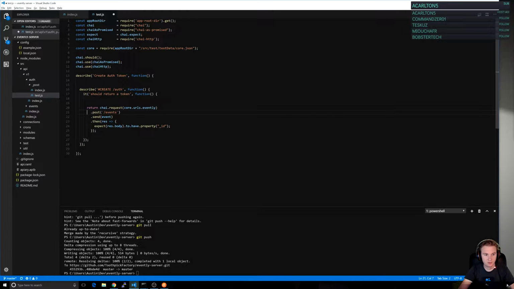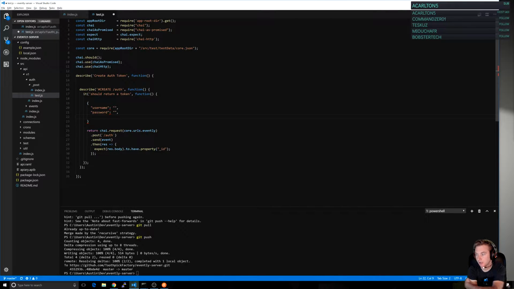On auth, you're going to post to it, and it's going to send the event. But we'll do something simple here. What are you going to post up to me? You're going to have to post to me a username, and you'll post to me a password. And then you're going to have to send me some way of identifying you, I guess.